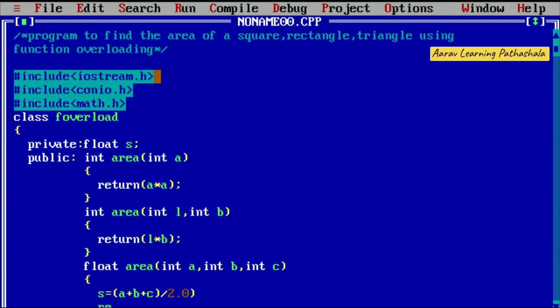Next it has to return the value, return inside the bracket sqrt. For this sqrt function to work, it is compulsory to have the math.h header file.